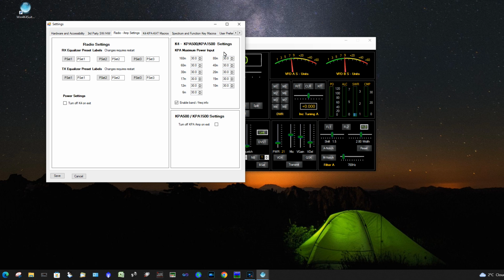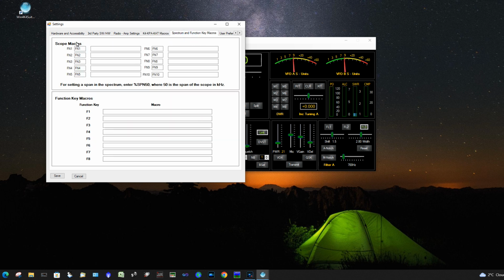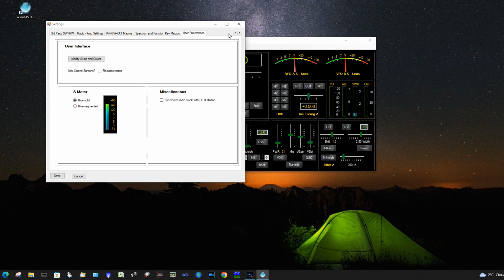We also have the ability to set the maximum power input on the various channels. So if you connect enable on a KPA setting, for example, it will never give more than a certain amount of power input. We have the ability to set all kinds of macros for the K4, the KPA, and the CAT. We also have macros for the scope functionality and function keys, F1 through F8. And a very simple tab on user preferences.